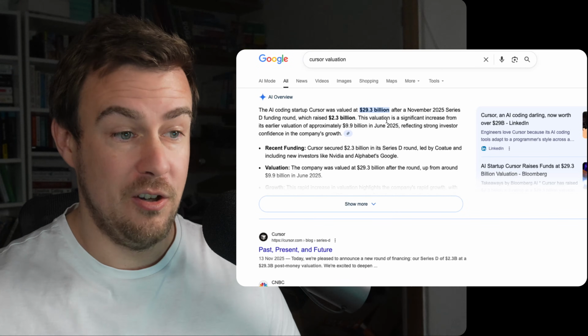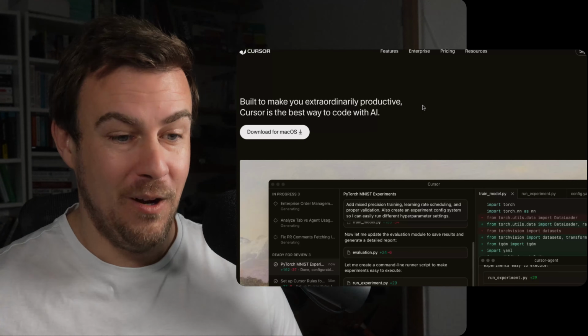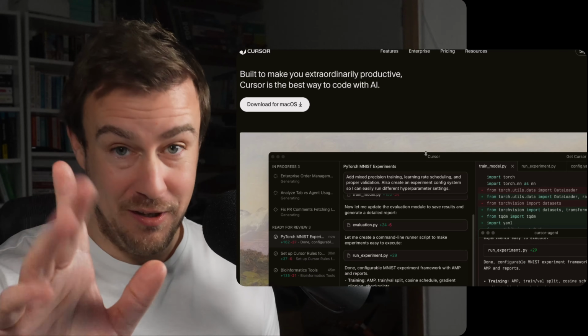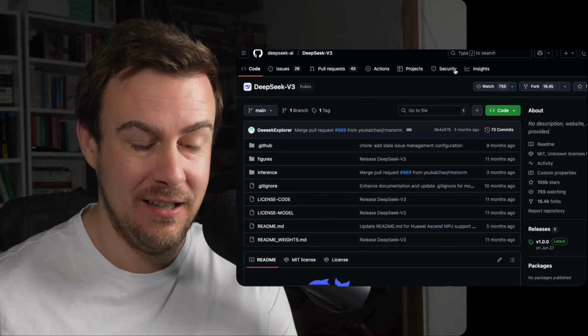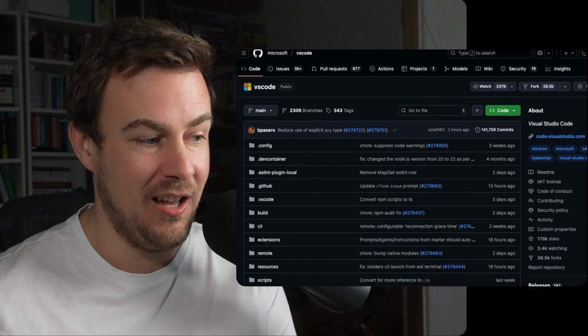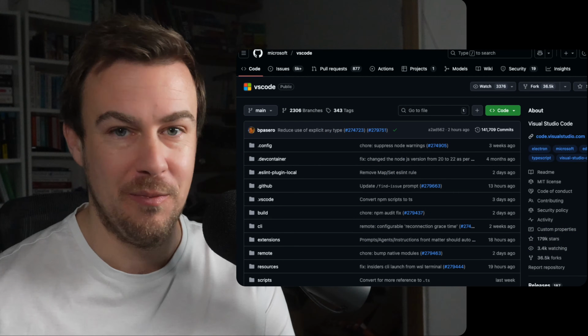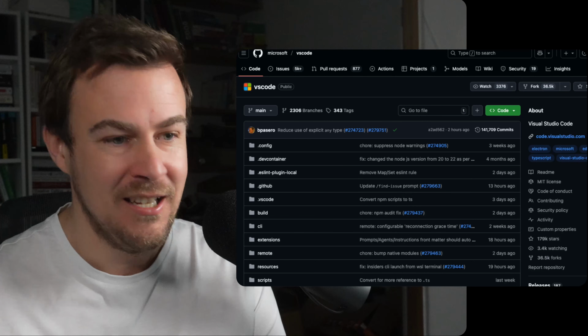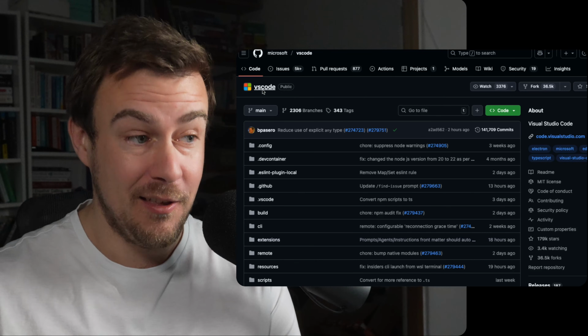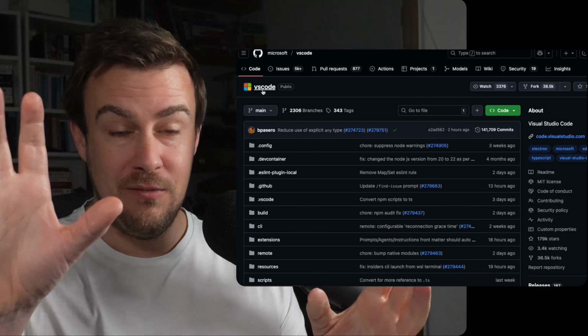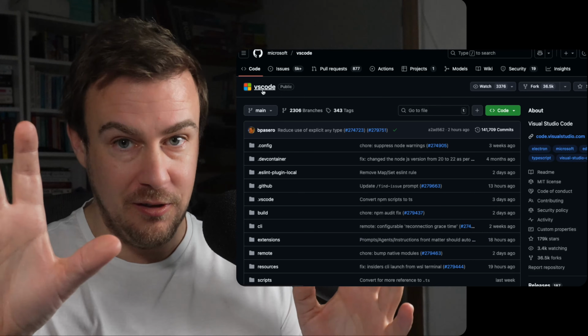Cursor's valuation is $30 billion. So they've done more than this, but the initial version of Cursor was basically, I hope nobody from Cursor is watching. I know we do have a guy from Cursor who sometimes drops in, Dan. I hope you're not here, Dan. The early versions of Cursor were basically VS Code with ChatGPT or other models slapped onto the side.